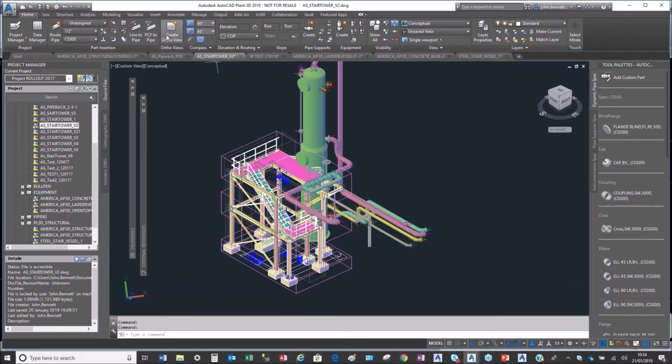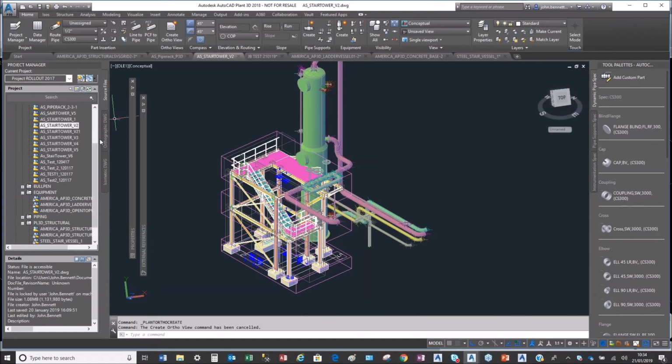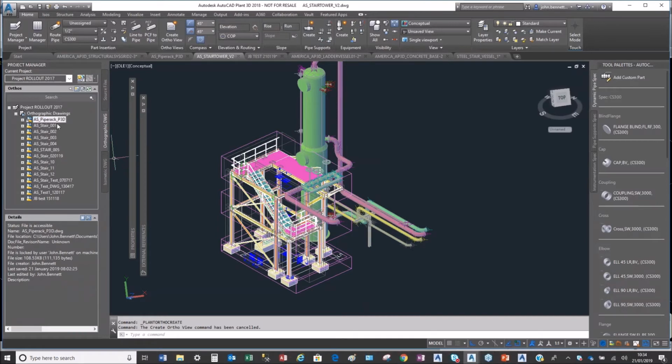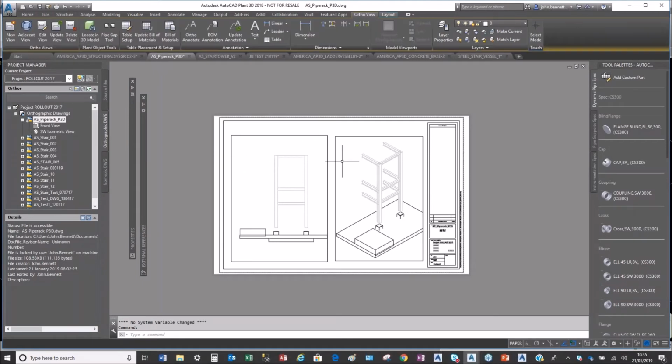So here, if we're in a model, you can actually go and create an ortho view. You could add this to an existing file, or you can create a new one, depending on which tab you're in. Here, you can see I already created something for the pipe rack this morning. This was the file that I had open this morning, and I created this drawing just as an experiment to see what I could get out of the system.